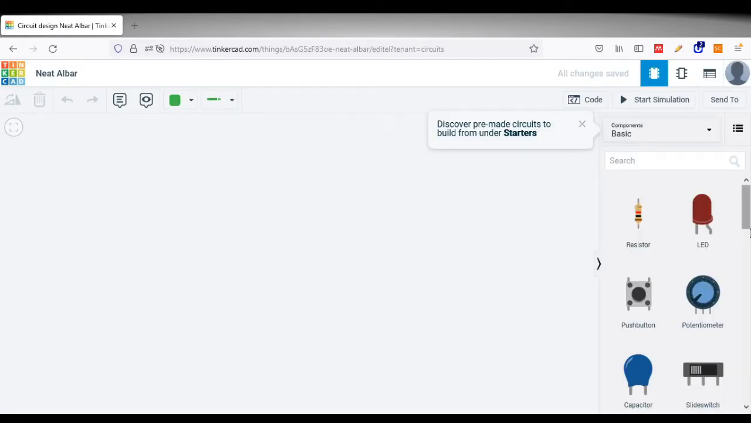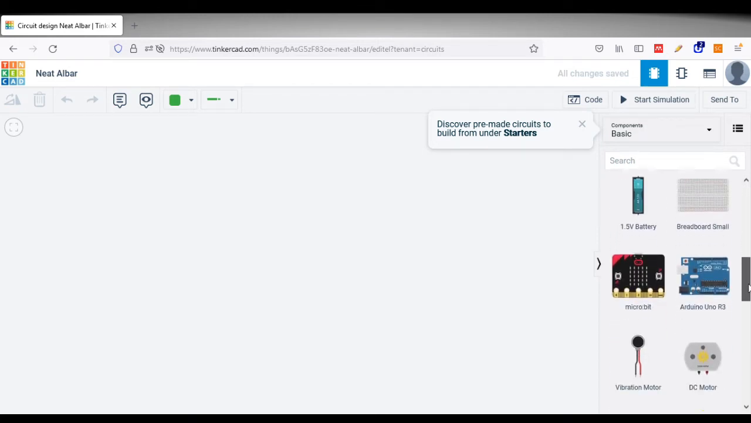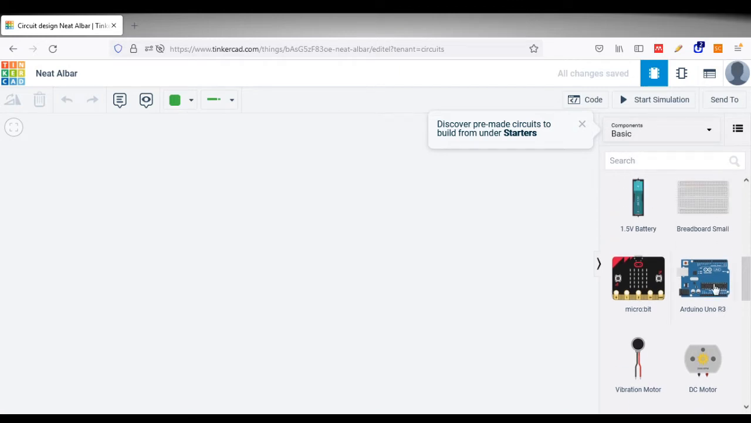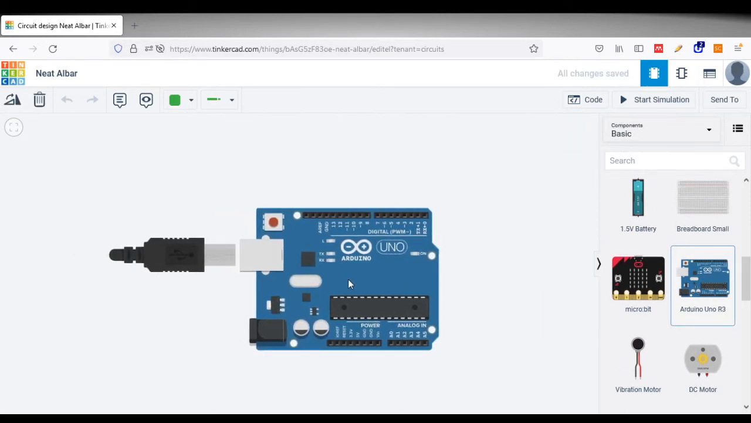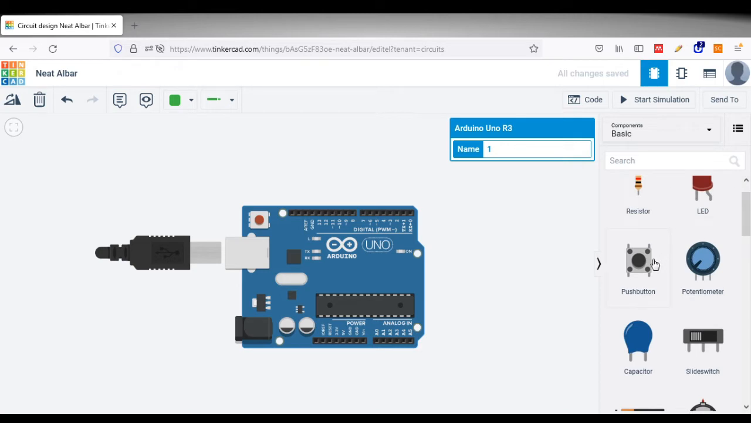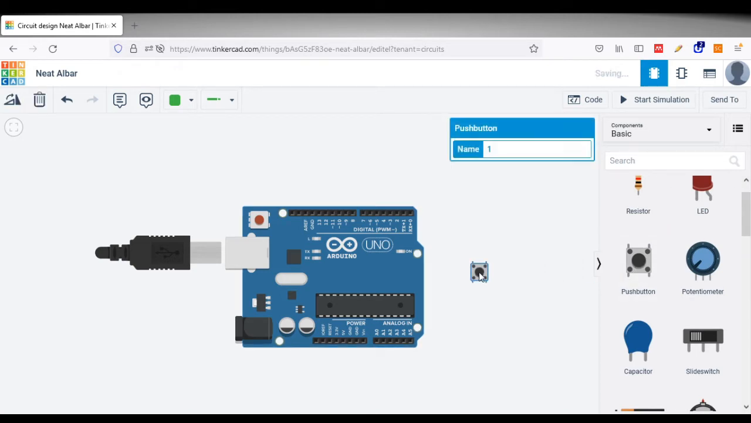Then first of all you can drag and drop the Arduino Uno from this basic components list. You can scroll this and you will get the Arduino Uno revision 3. Then as the next step, I need to connect the switch as well as resistance to the corresponding pins. So again scroll up, you can see the push button switch, you can keep it here.